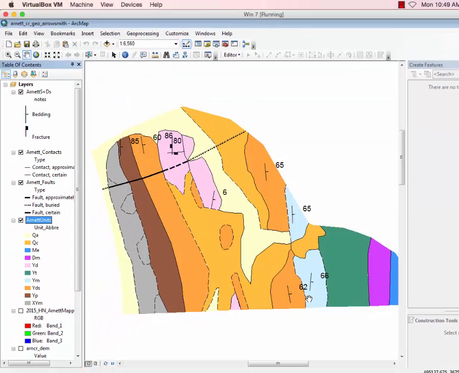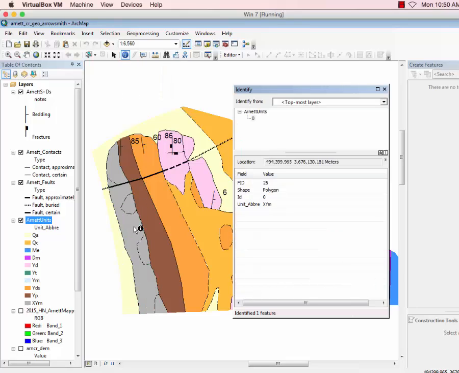Okay, so now we've got a nice looking map with the polygons not having any outlines, and so that way the contacts are looking more correct. So I've got one error over here, which is that, let's look at this. So this polygon right here is supposed to be colluvium, but see how it's an XYM. So that's a good way to check our map.